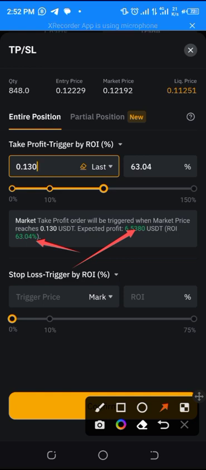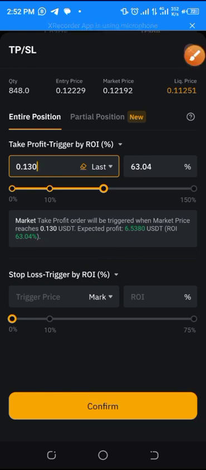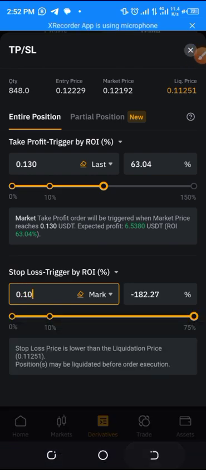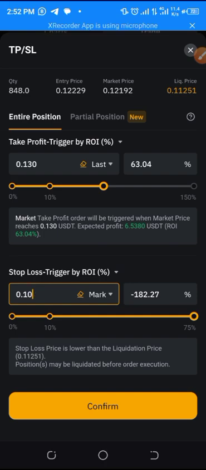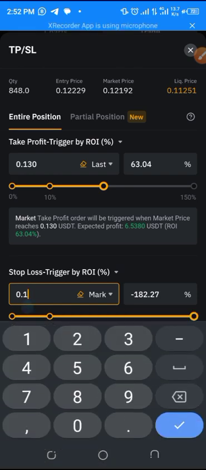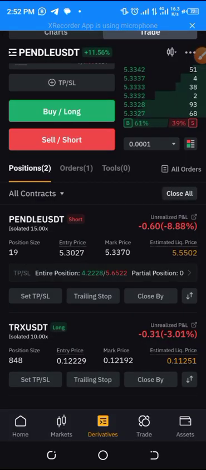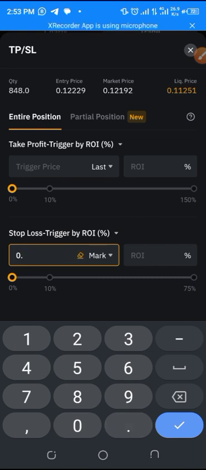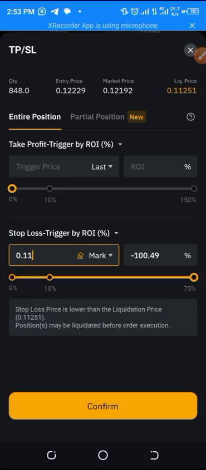So if I want to set my stop loss, okay, let me try 0.10, 0.12, 0.11. Do you know why it's telling me that stop loss price is lower than the liquidation price here, which is 0.1125? Because I used isolated for this.